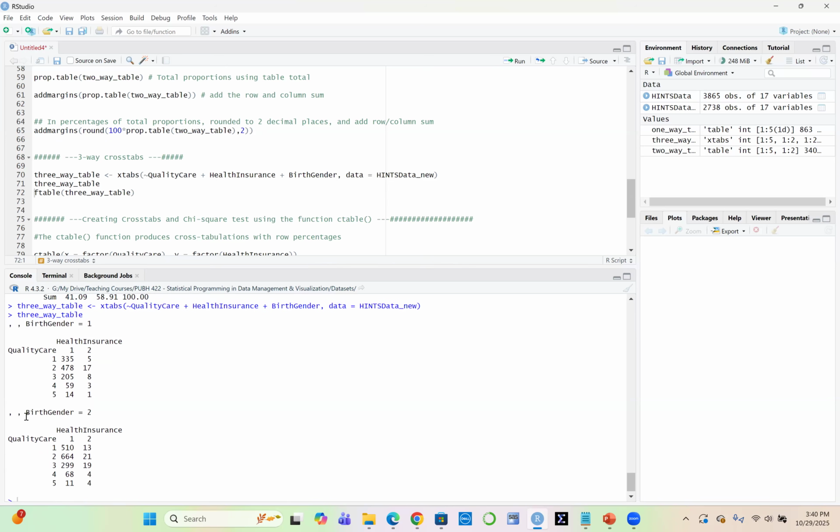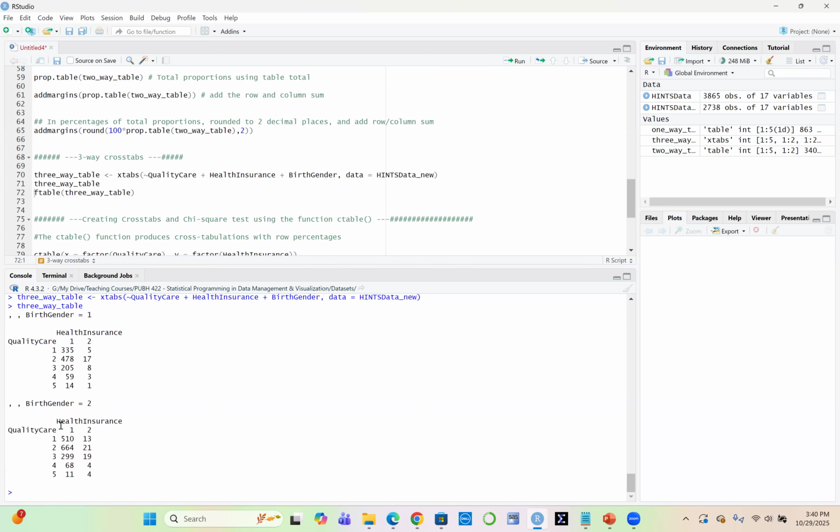Okay, now for gender 2, we are able to read their quality of care for each of the insurance groups. Okay, so for quality of care 1 for gender 2, we are able to know how many people have health insurance 1 and how many have health insurance 2. Likewise, for quality of care 2 and gender 2, how many have health insurance 1 and health insurance 2, and so on and so forth. Okay. All right.